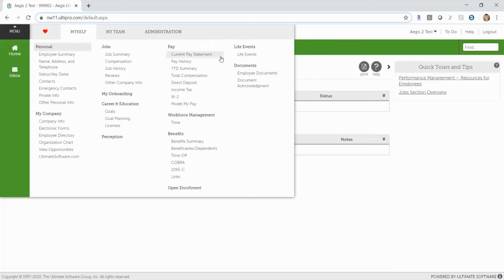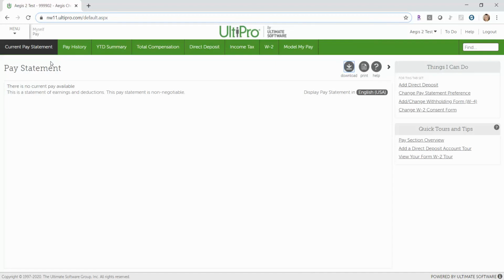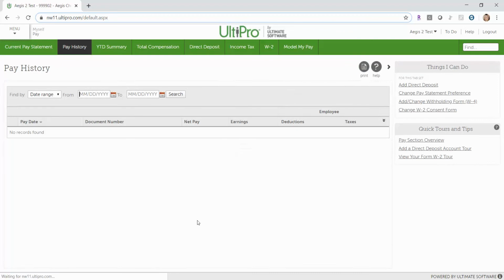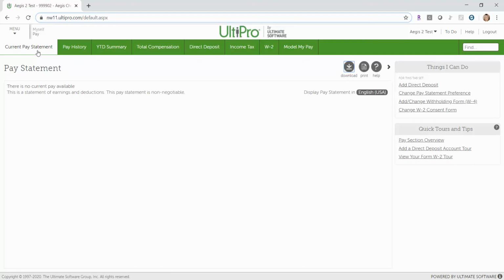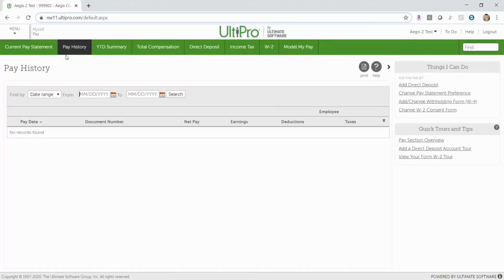So under pay, we can look at current pay statement. This is where you look at your check stub after we process payroll. So we haven't processed a payroll in UltiPro yet. For this particular employee, there's no current statement that's going to be available. You will only have your pay history because your pay history is what was brought over from Paycom. But you won't have a current pay statement because you haven't had a check yet through UltiPro. You've only had pay history brought over from Paycom.